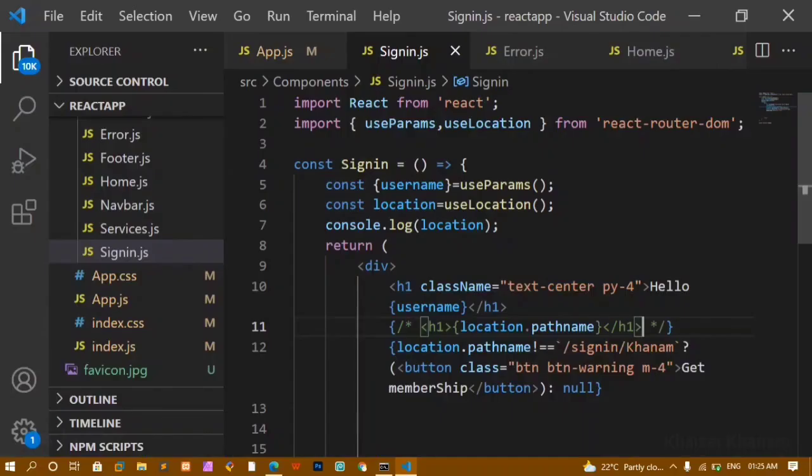Okay, this is how we are going to perform operations using useLocation. You can explore more. You can create your own projects using all these concepts, and I am also going to upload more videos and more projects using all these hooks. Okay, that's all about useLocation.